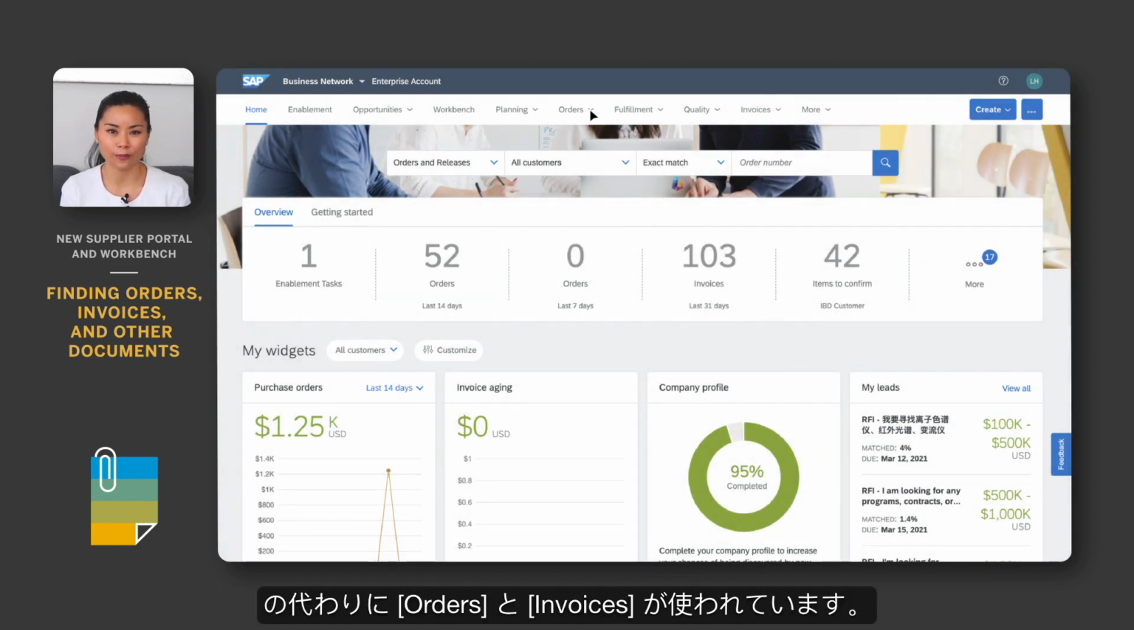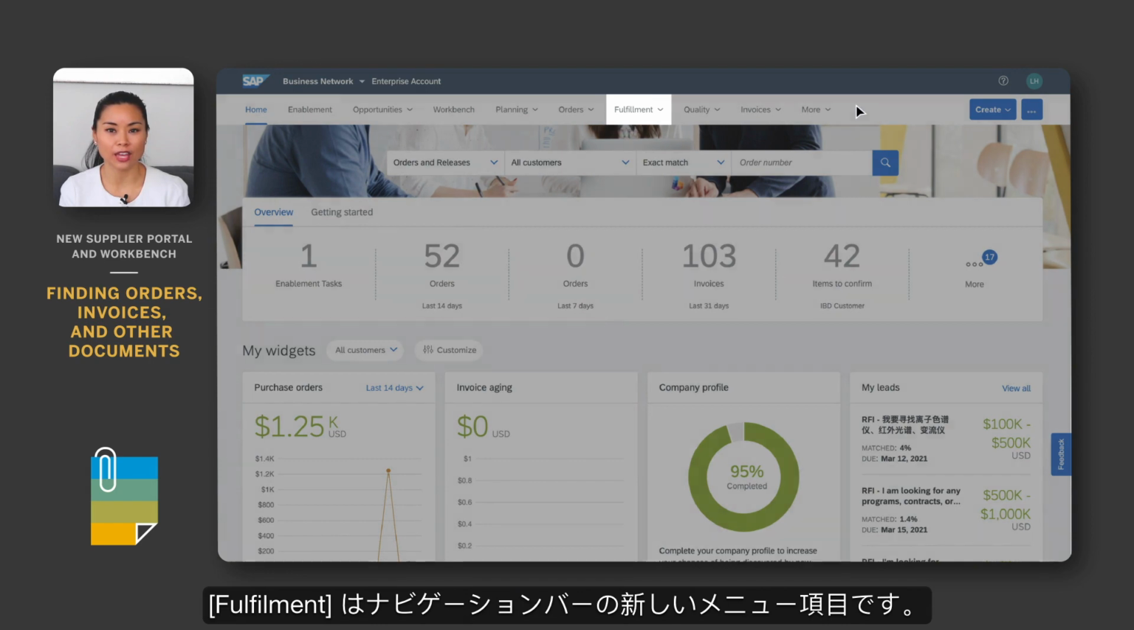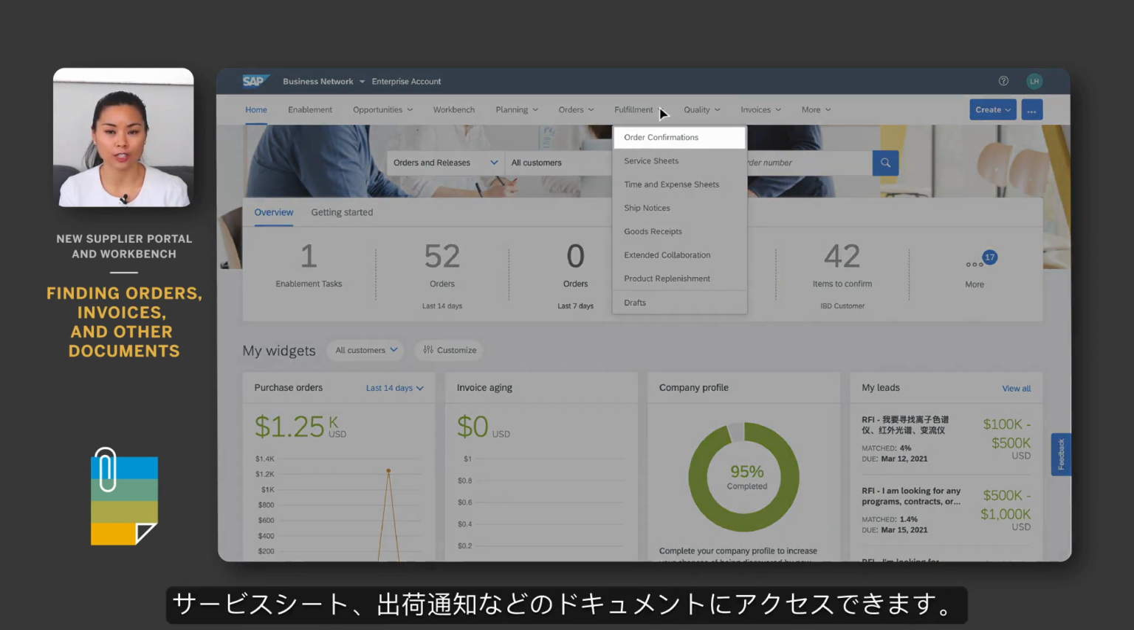On the main navigation menu, you will notice orders and invoices instead of inbox and outbox, as in the classic portal. You can get to your documents by clicking on the drop-down menu. Fulfillment is the new menu item in the navigation bar. Under this item, you can find documents like order confirmations, service sheets, ship notices, and more.